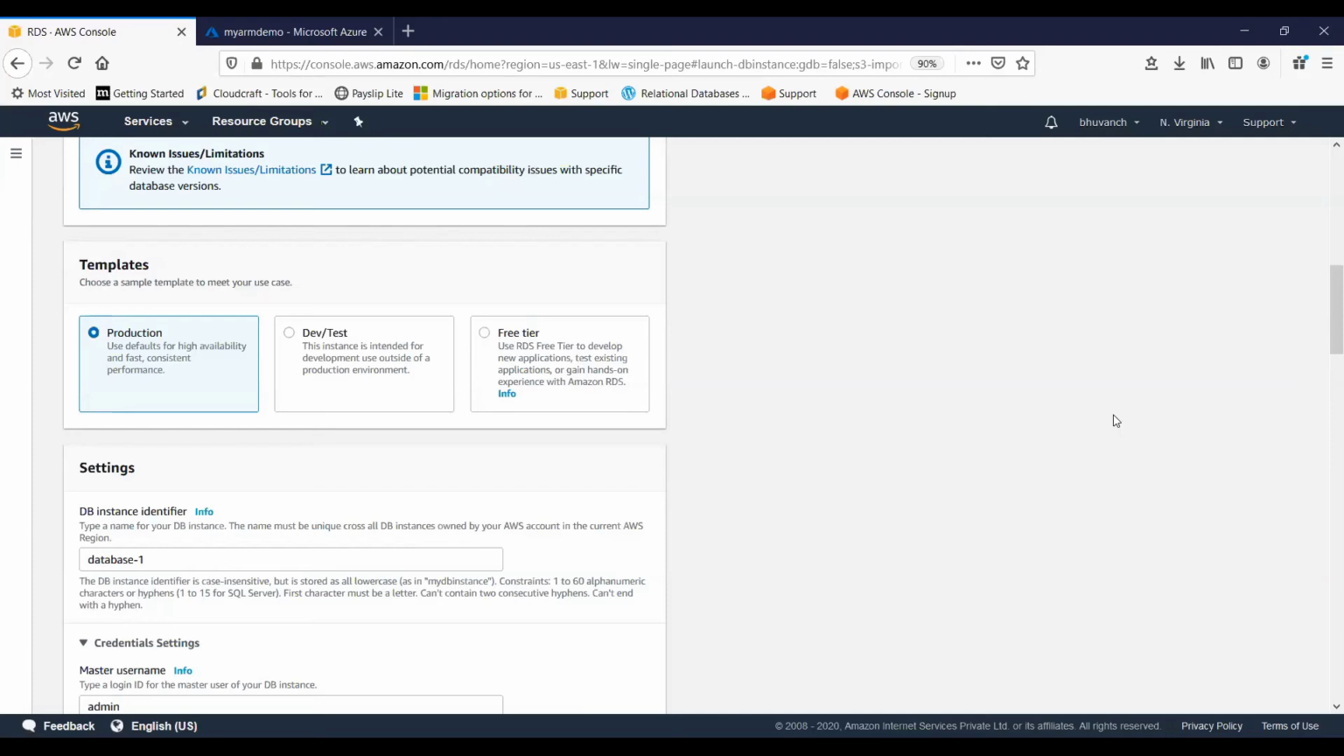Okay, so in this scenario, if you go for the production, it will give you high availability and provisioned storage by default, right? And when I say high availability, it would be creating multi-AZ instances for you, and you need not mention where, it will be done by default. We're not going to do that. Instead, we're not going to choose dev/test either, because we're going to stick with the free tier.